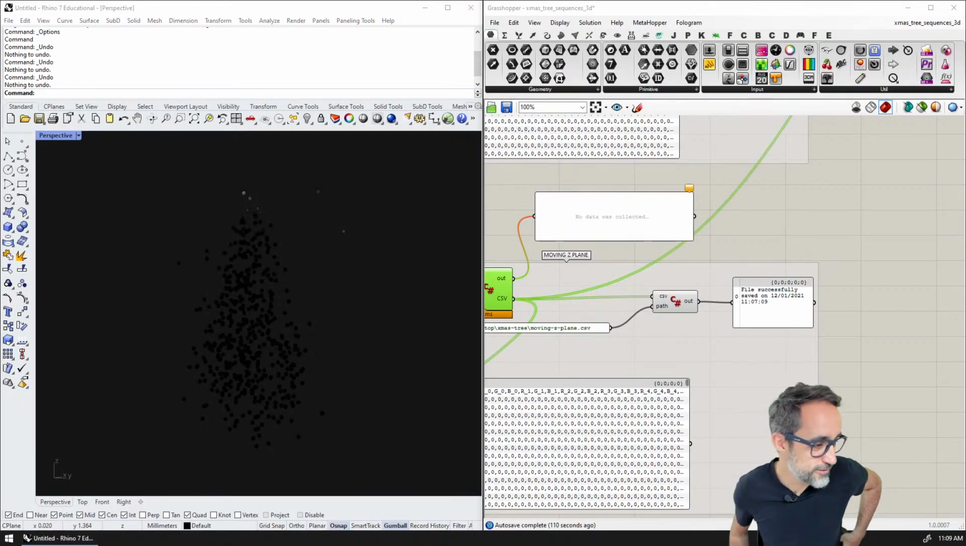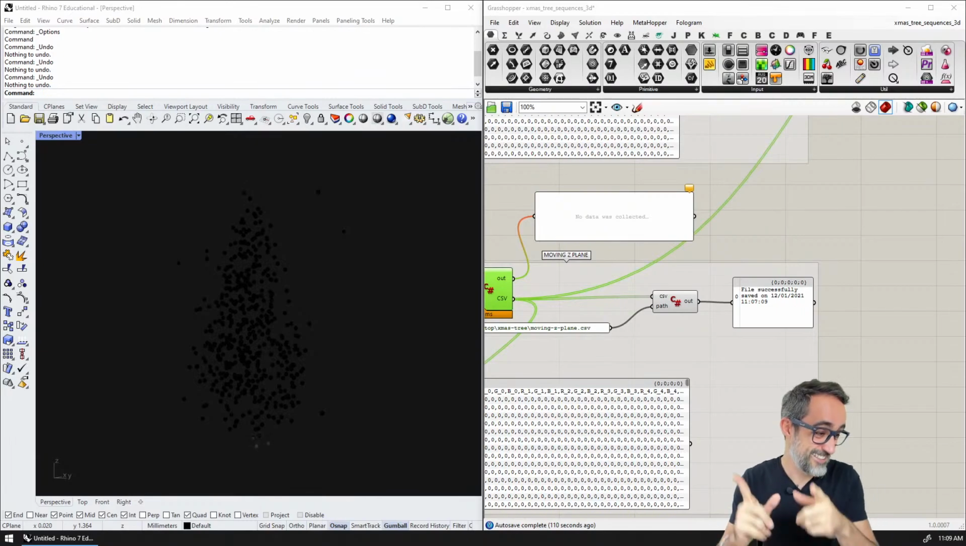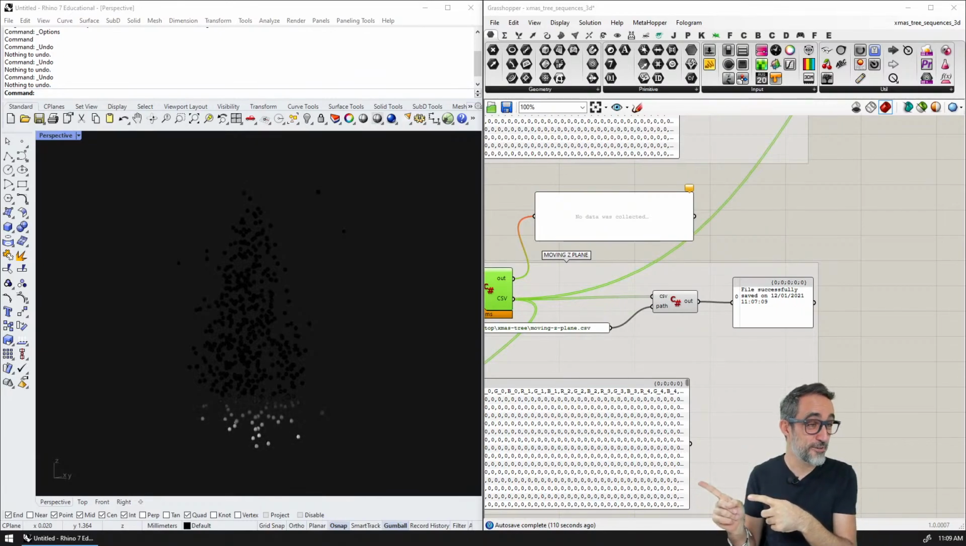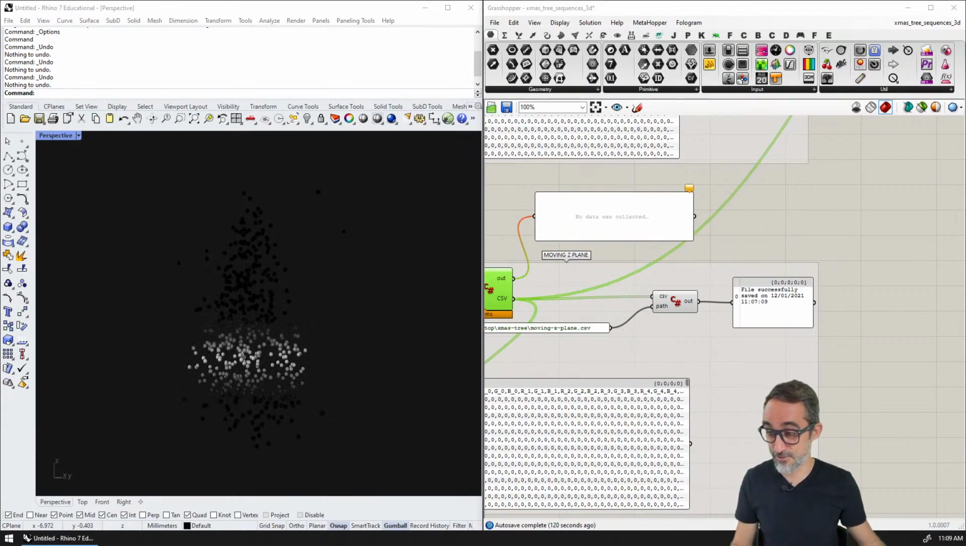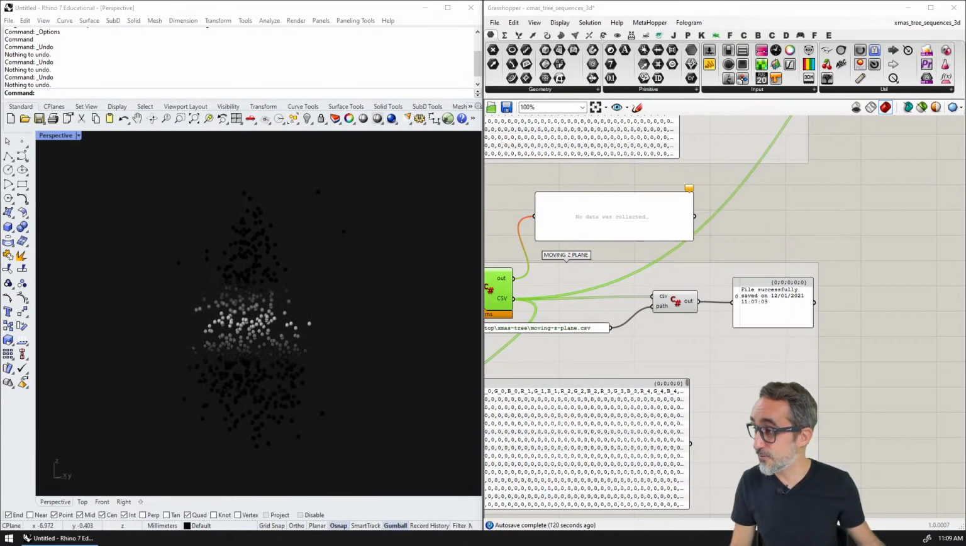All right, folks, how are we liking this? Isn't this very freaking cool? Just wait until you see it running on the tree. It's going to be really cool. All right.